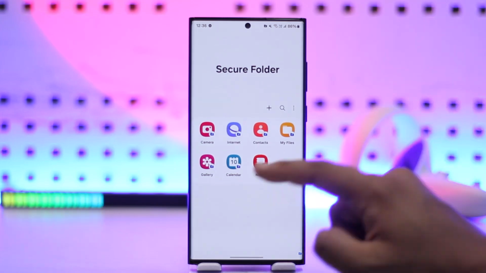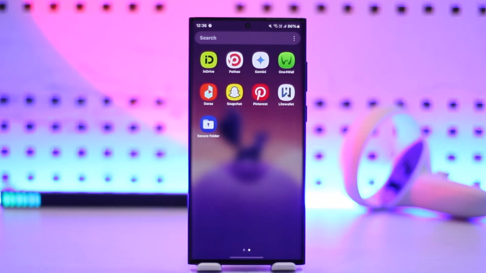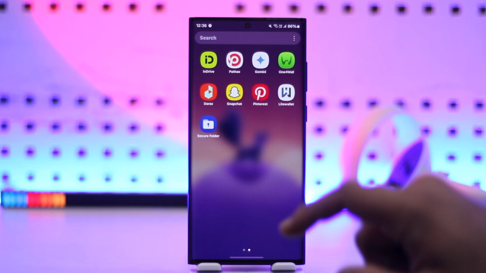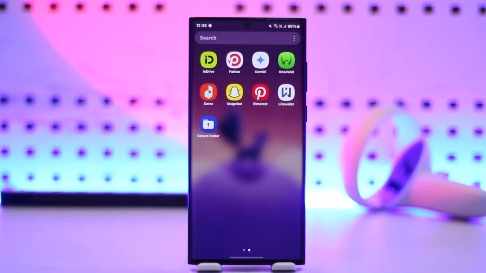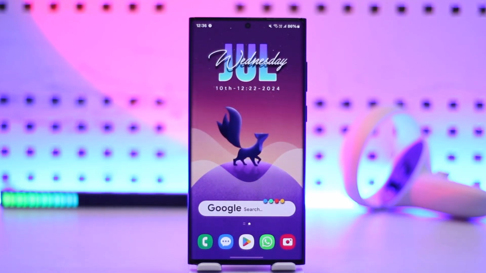If you have not yet set up secure folder, I would recommend that you watch our other video on how you can use it. You don't have to install any third-party app. You can just search for secure folder on your settings and start actually setting it up. And once you've done this, you will be able to use two apps in same Samsung device.